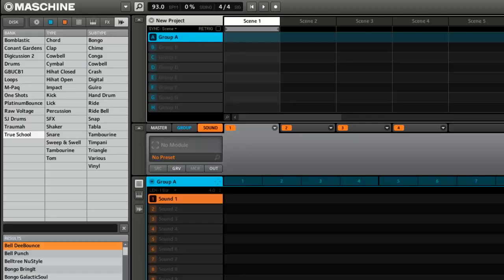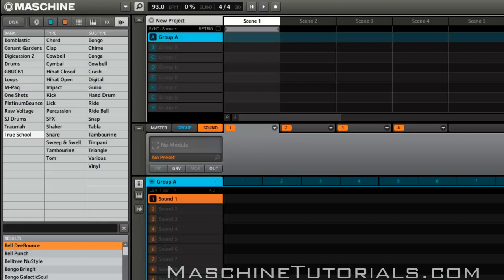MachineTutorials.com. Hey, what's up? This is St. Joe, MachineTutorials.com. Just want to share with you a housekeeping or file management tip: how to use aliases on your folders. It makes it easier to move stuff around, especially from one computer to the next or from one drive to the next. You know how Machine comes up with the missing samples and all that, and I'm going to show you a way to get around that.